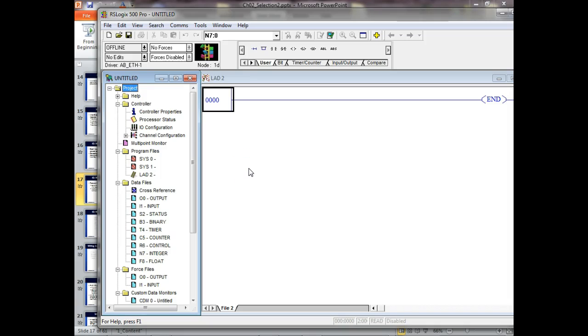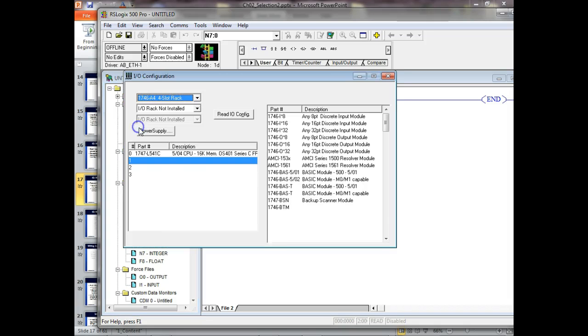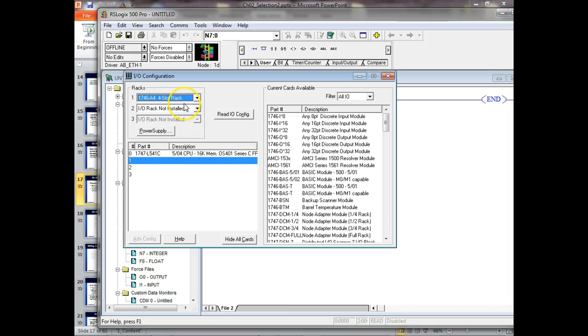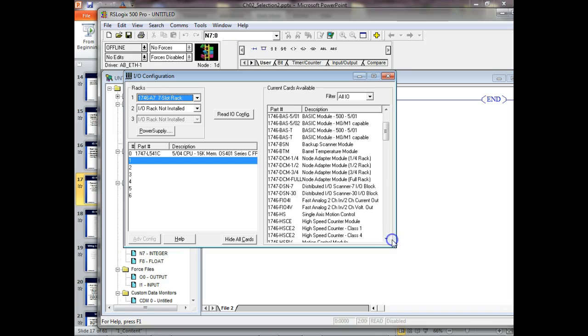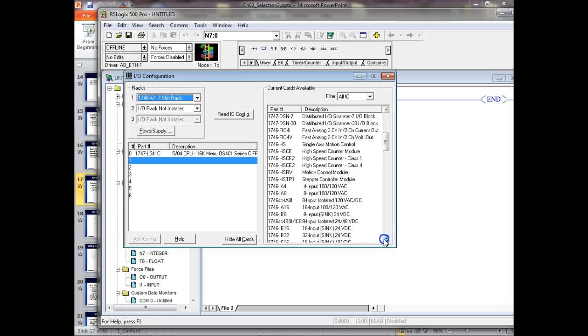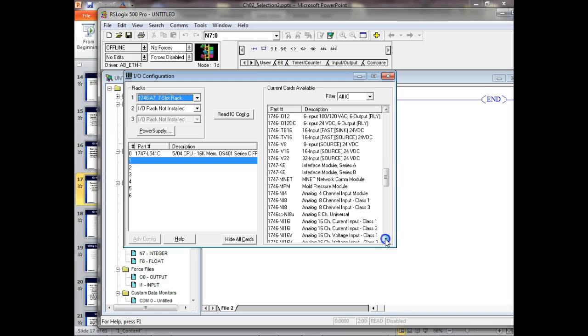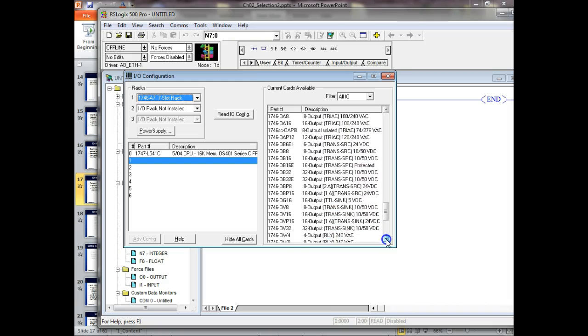And then what I would have to do now is come up here and double click. Y'all see IO configuration over there? I'm going to click on that and it's going to say how many slots do we have in our rack. So how many slots do we have? 7. And then over here on the right hand side, these are all the modules that thing supports. So the 504, these are all the modules that the 504 supports.